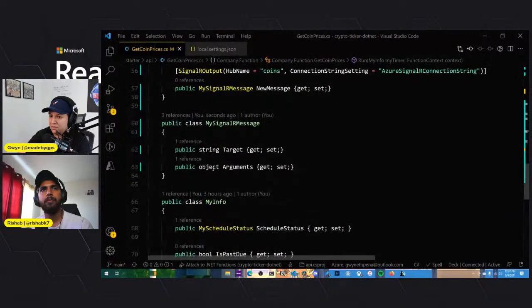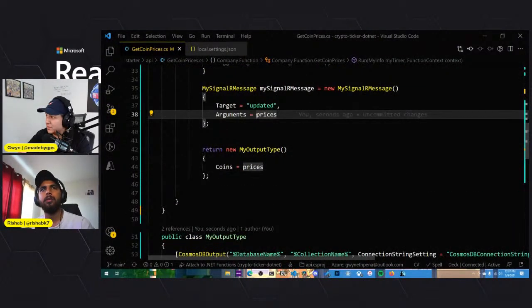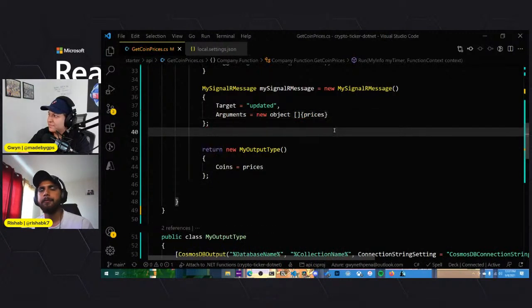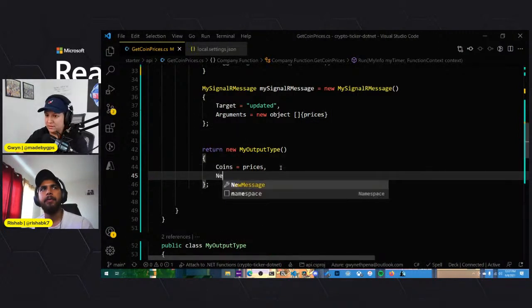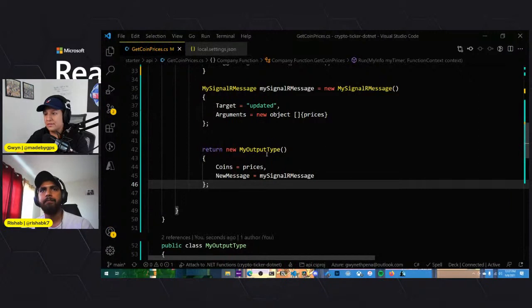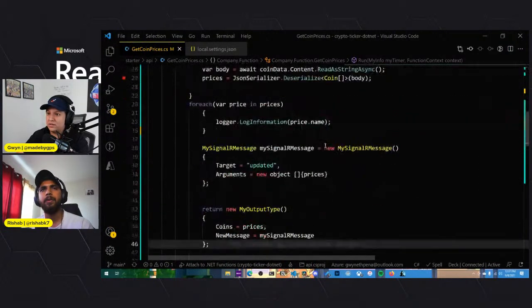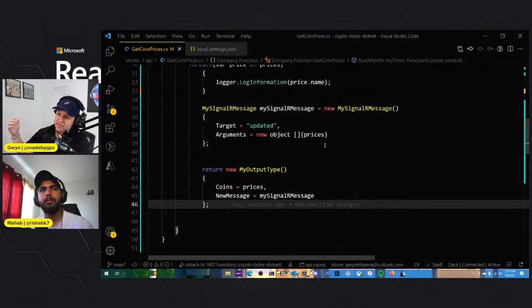because this is of type object, right? So we're probably going to get an error there. So we'll probably need to do something like new object array. And in the payload, I guess, would be prices. Like that. Yeah, something like that. So that way now in our return type, we'll do new message is going to equal my SignalR message, right? So now when we run it, yeah, we'll have saved both to Cosmos DB and to SignalR.